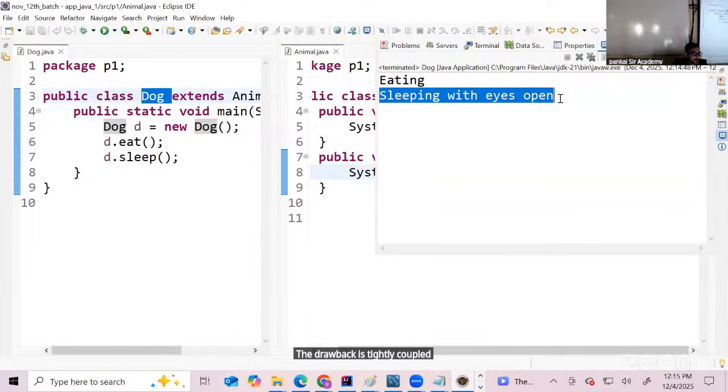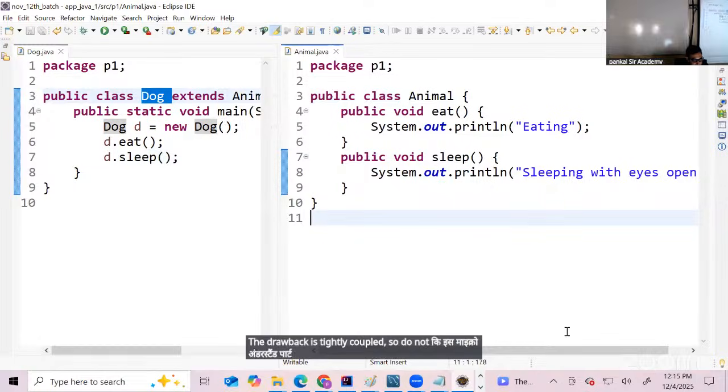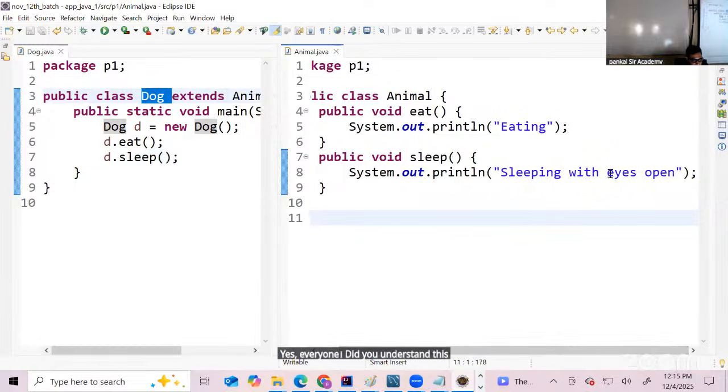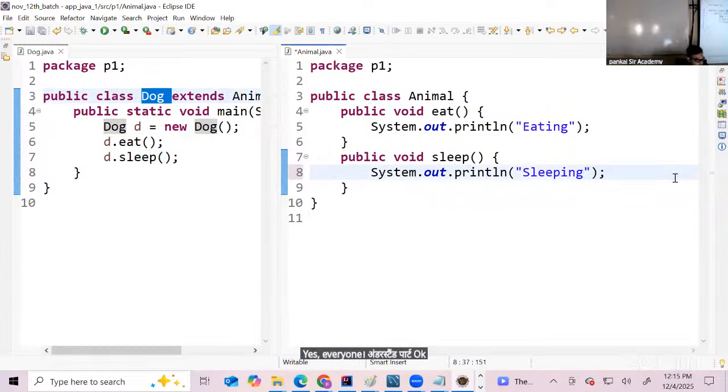So don't start using it everywhere. Keep this in mind: I will use this wherever I can, because this comes with the drawback that it is tightly coupled. Did you understand this part? Yes, everyone, did you understand this part? Okay, now let's go back.